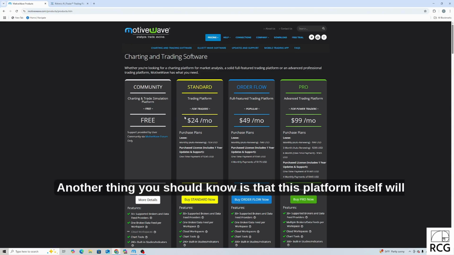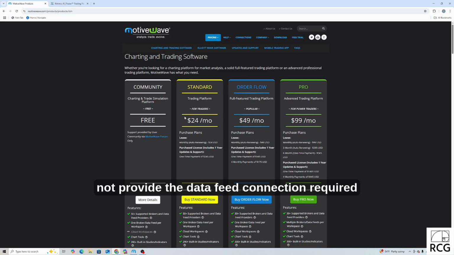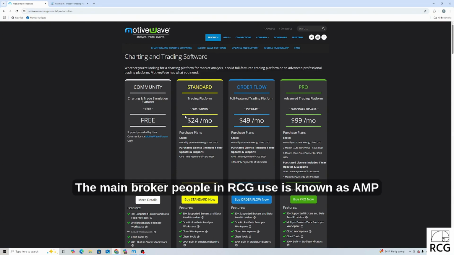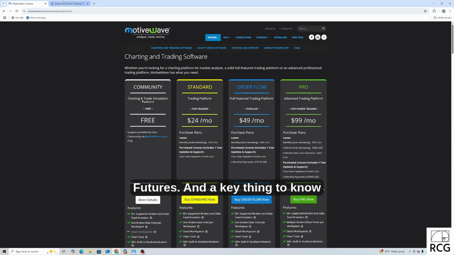Another thing you should know is that this platform itself will not provide the data feed connection required for MotiveWave to function. You will need to get a connection from either a broker or a prop firm account. The main broker people in RCG use is known as AMP Futures.